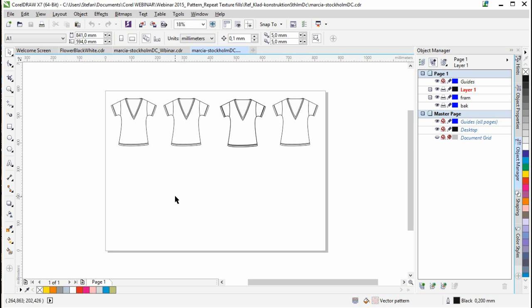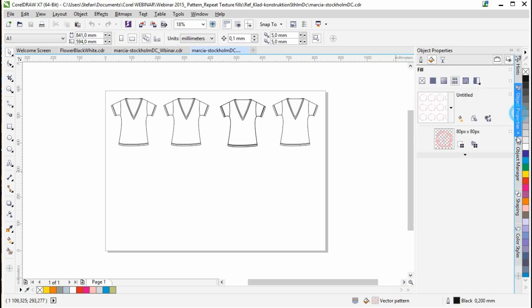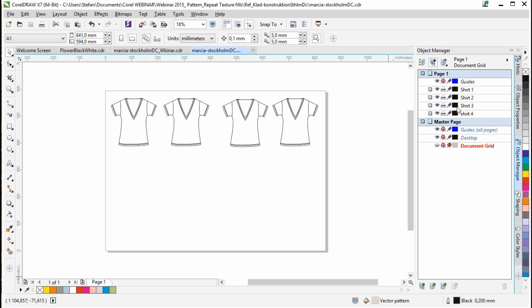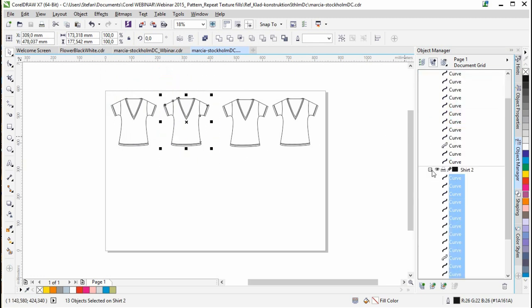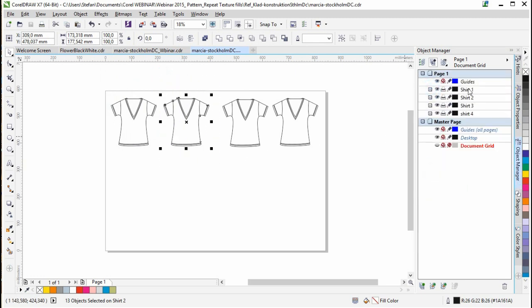And one thing to do this, of course, is to use, now let's see here, the object's properties Docker, and there's quite a few good things happening in this Docker. So what I'm now going to do is show you how all these individual shirts now are divided into each objects of themselves.